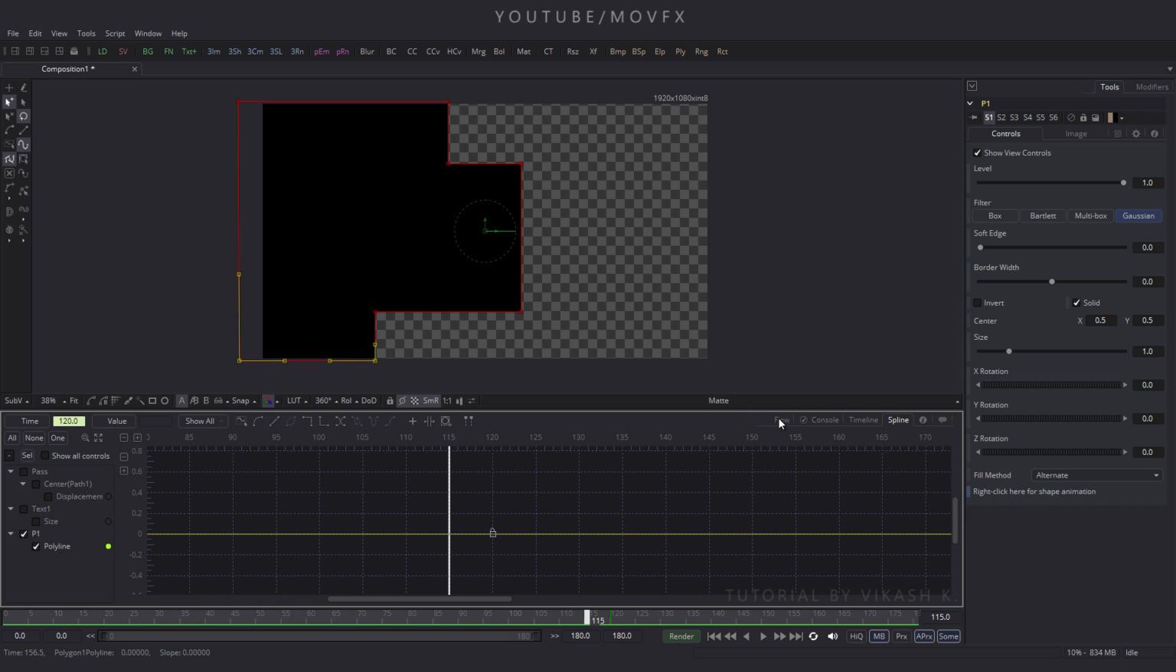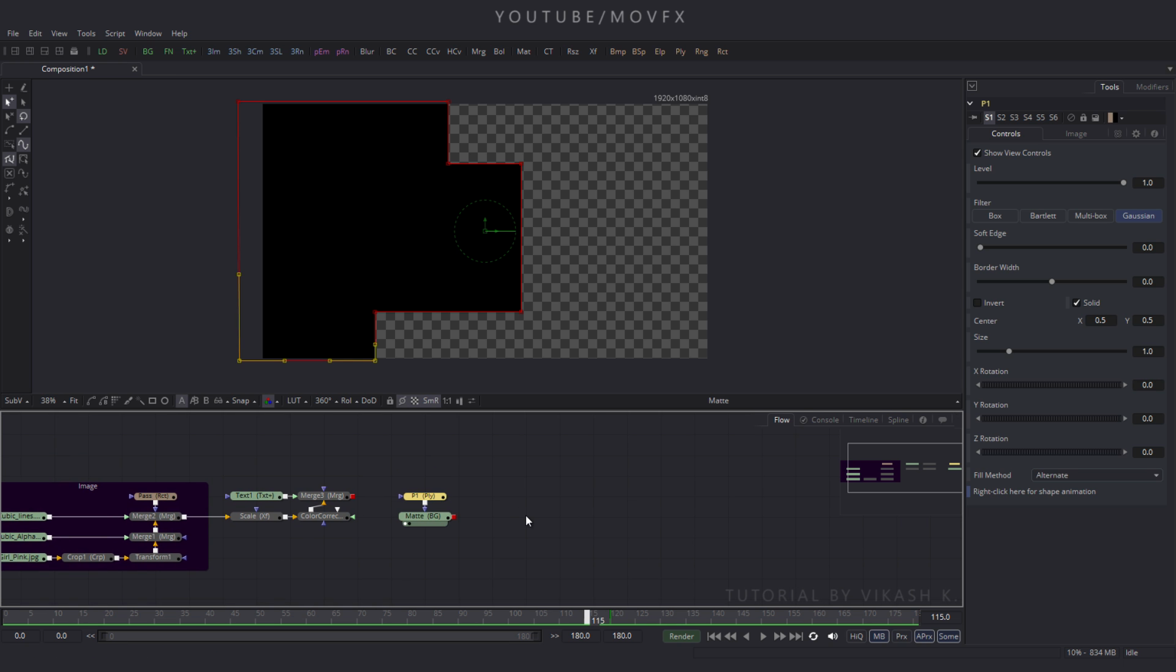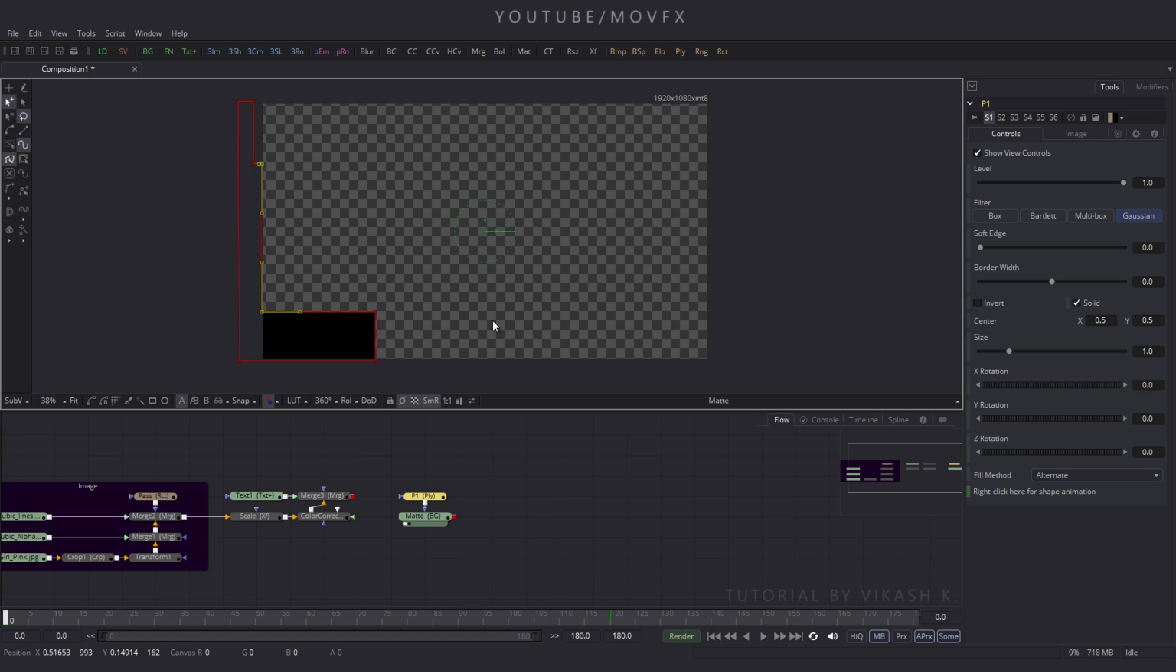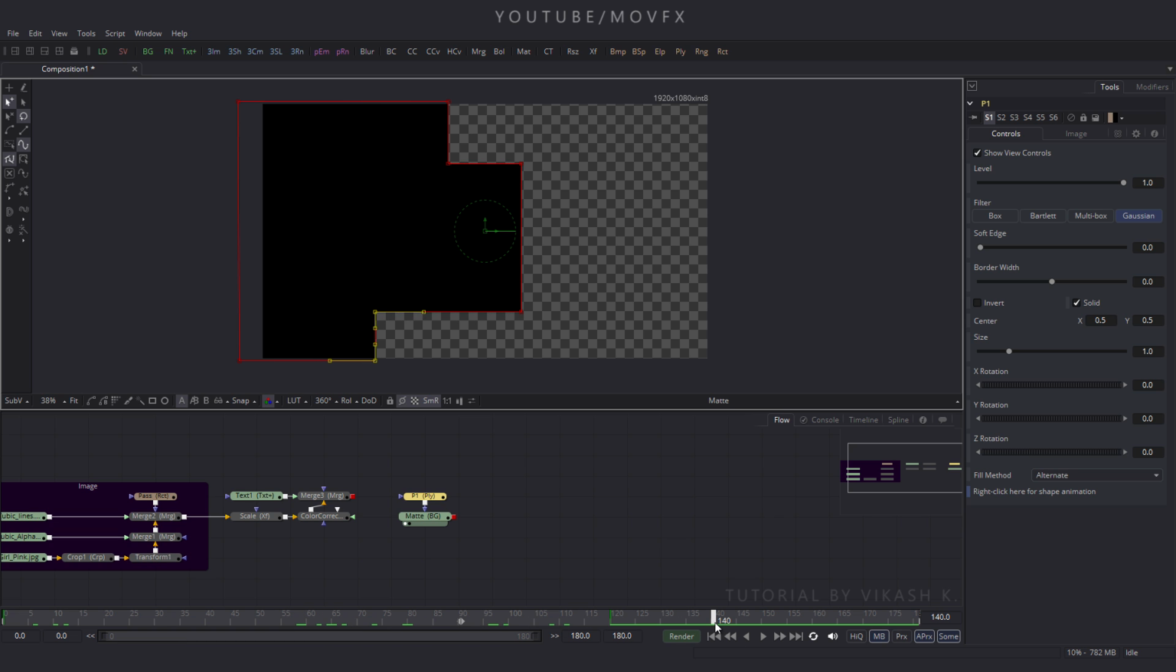Okay, now come to the flow window and go to frame 0 and select these two control points and press shift and arrow key and move this control point something like this, and select these two control points also and move this. Okay, now last one, so select this. Okay, so it's looking something like this.